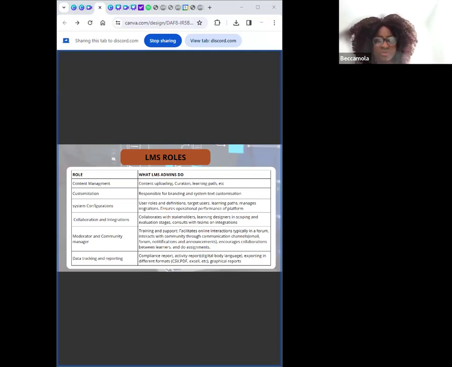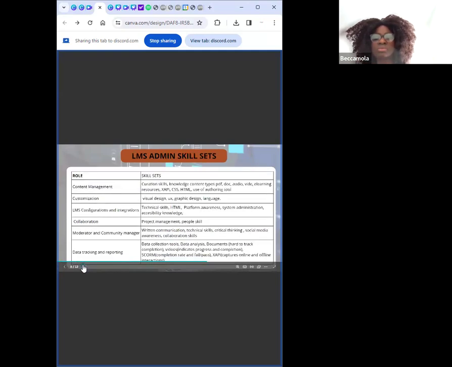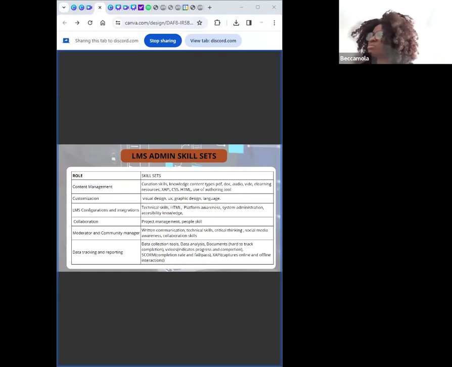So let's move to the skill sets required. Now we know what an LMS administrator does. So what skill sets do you need to be able to fit into this role? What skill set do you require? And that's what we're talking about.